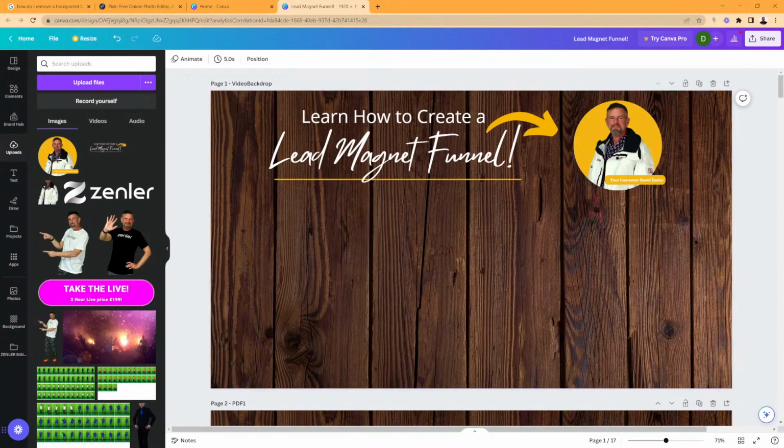So that is why we want to do it. So how do you do that? If you have the free version of Canva, you're not going to be able to do that. You're going to have to go through a little bit of a loop to do this. So what you can do is you can output this.